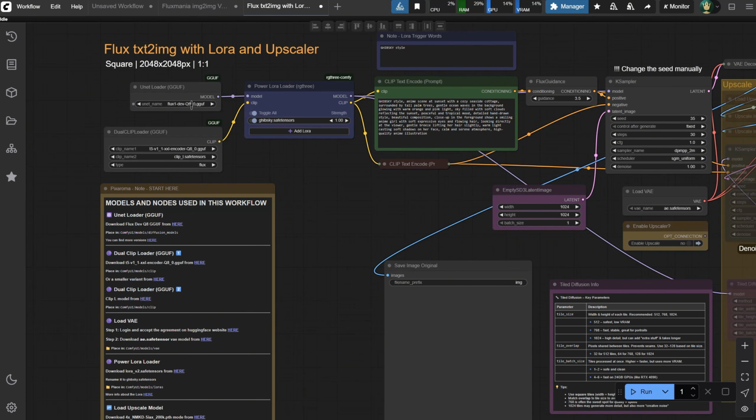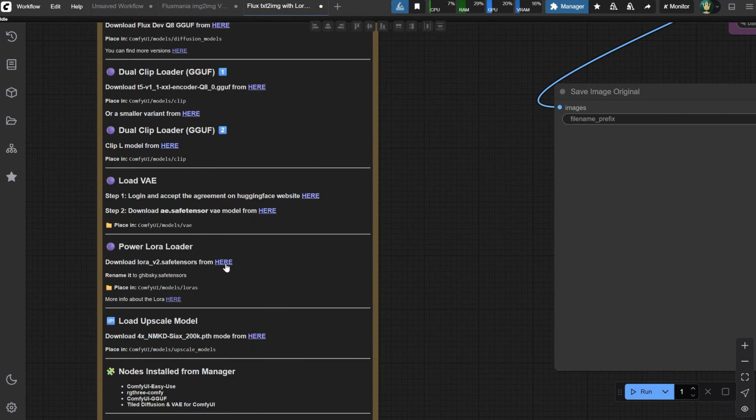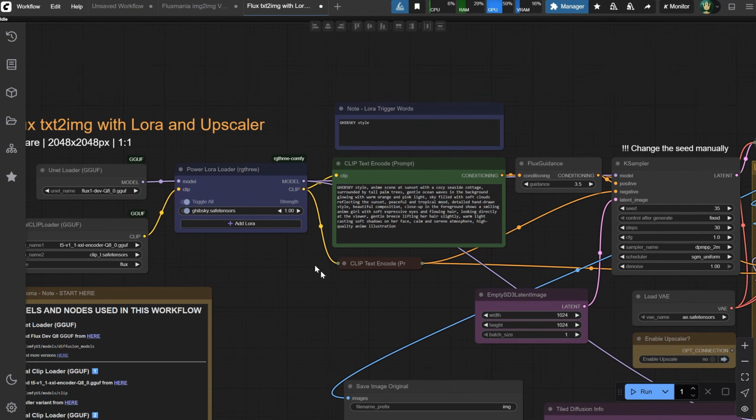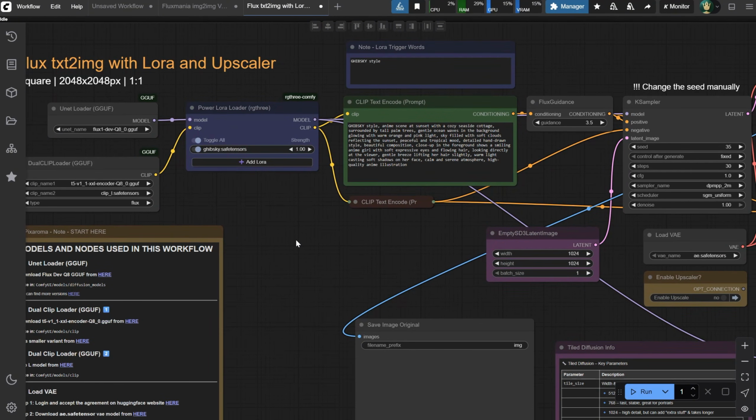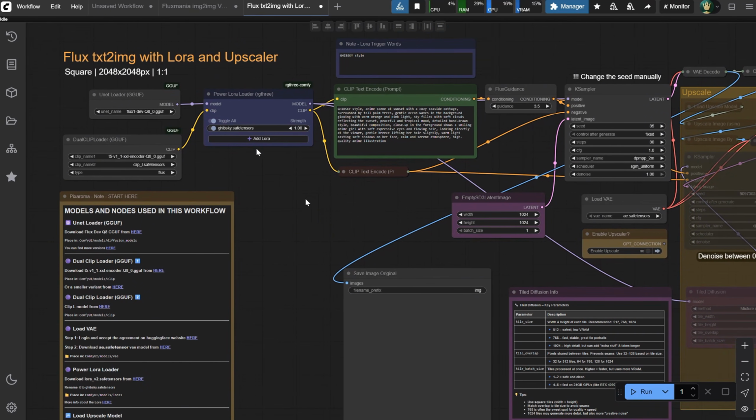Right now, we're using the Flux dev model with a Flux dev LoRA loaded in this power loader node. For the LoRA, I added a link here. You can rename the file to something like this. I usually name it the same as the trigger words, then place it in the LoRA's folder and refresh ComfyUI. I added the trigger words here. If you use a different LoRA, add the trigger words for that LoRA and save the workflow, or export it so you have it saved with your settings.